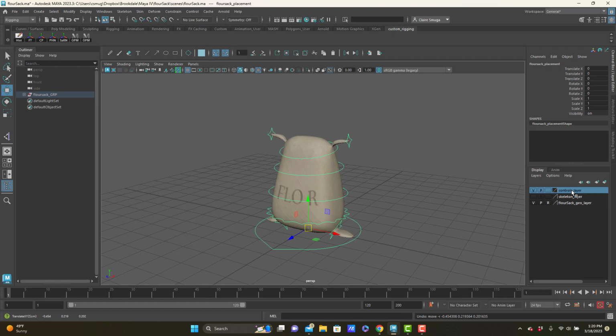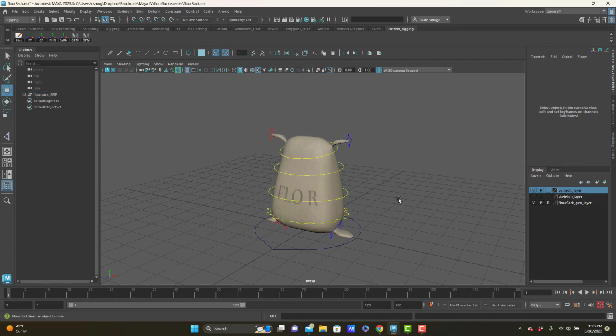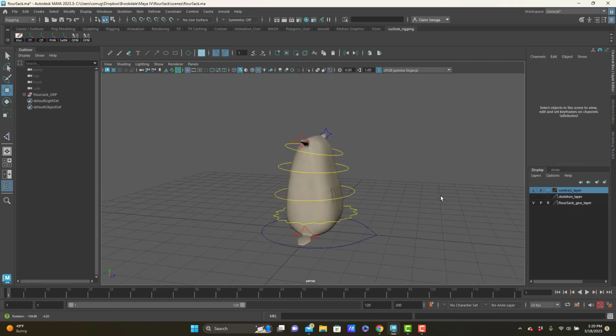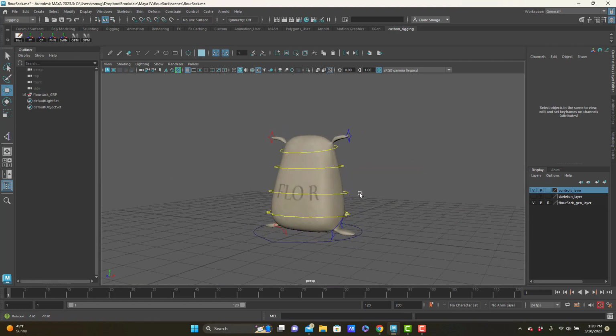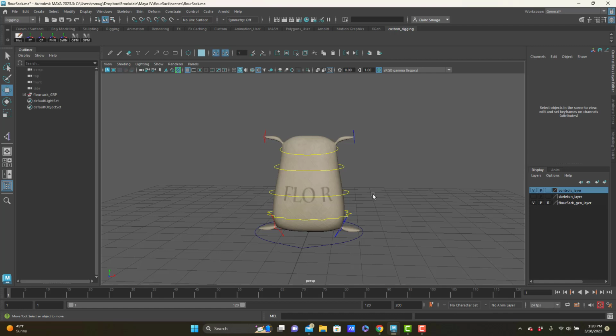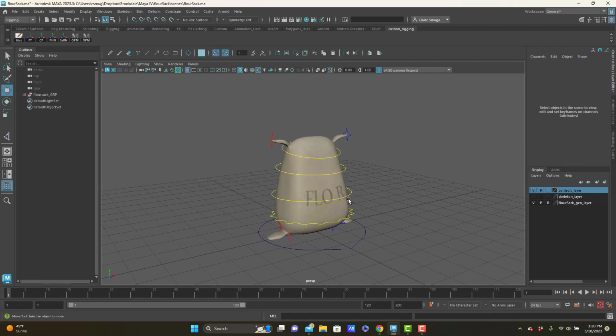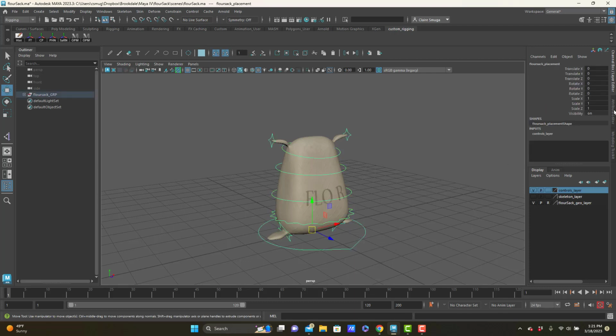I'm going to make sure that placement is also on the controls layer. And now this flour sack is good to go, and I can give it to animators and they can mess around with it and do crazy things. So that is the end of the flour sack rig.